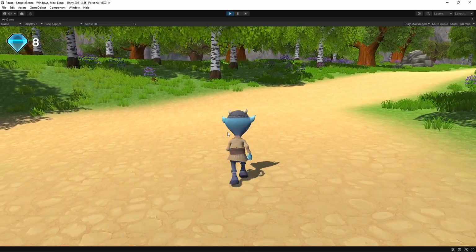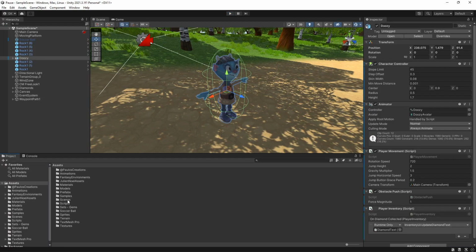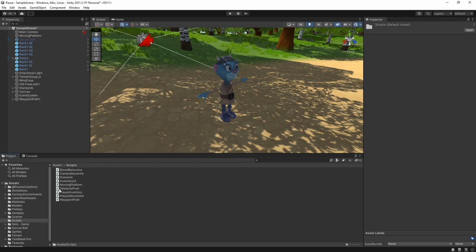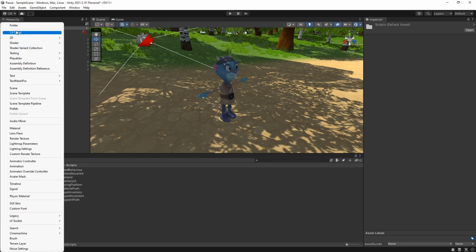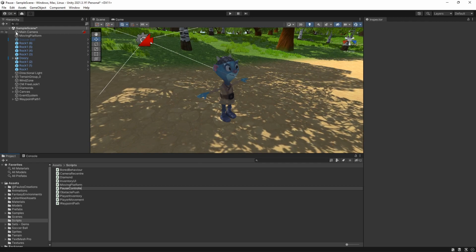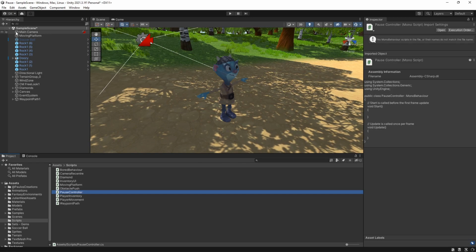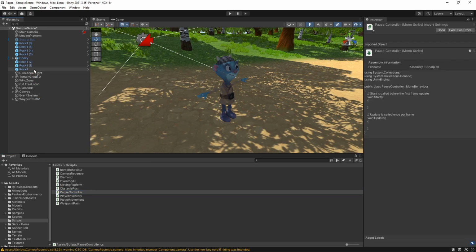Okay, so the first thing we'll do is go to the scripts folder in the assets panel. We'll create a new script and name it Pause Controller. We'll drag this onto the character in the hierarchy to assign it. Then we'll double-click the script to open it in the editor.